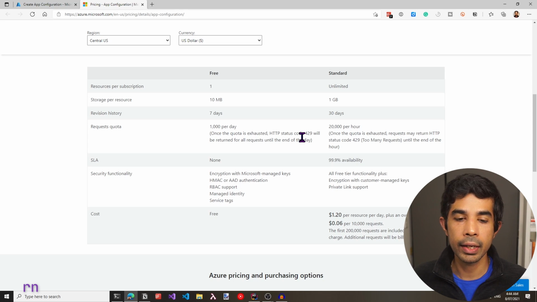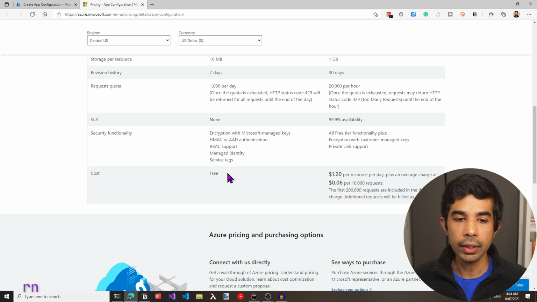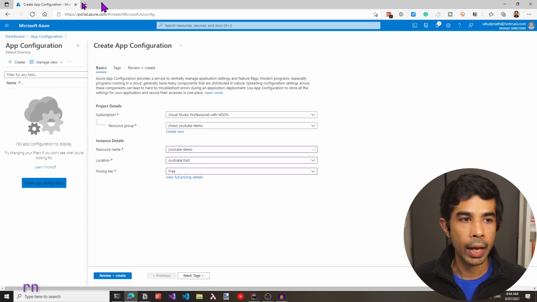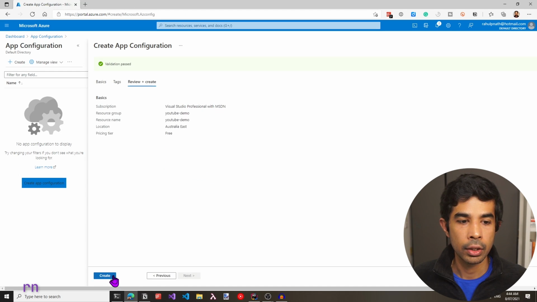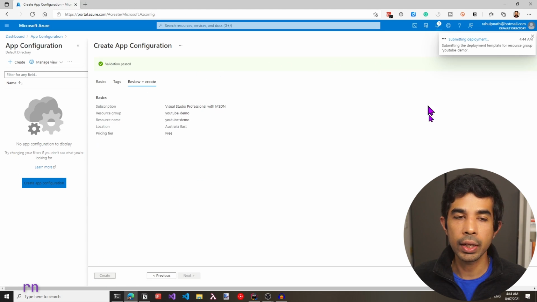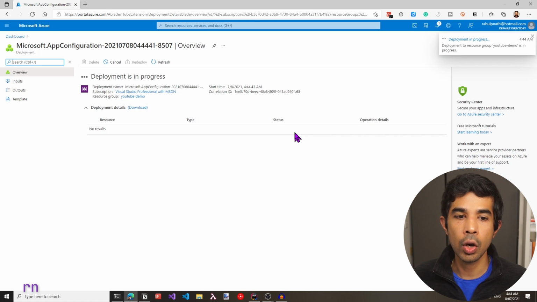We will come to that later in this video. You can go through the other differences and also the cost and decide which version you want to use. So let's go back to the Azure portal and continue creating our app configuration. So let's click Create, and this will create a new app configuration into our subscription.